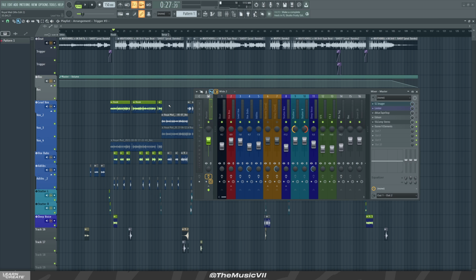Okay, I'm gonna leave the master effects on just so that it's loud enough so that you can hear it, because otherwise if I disable the master effects, the volume will be very low.